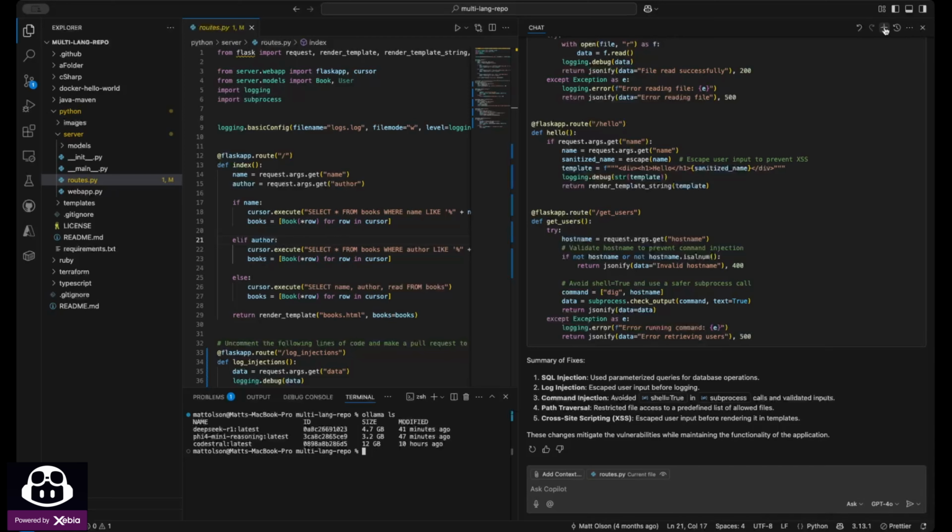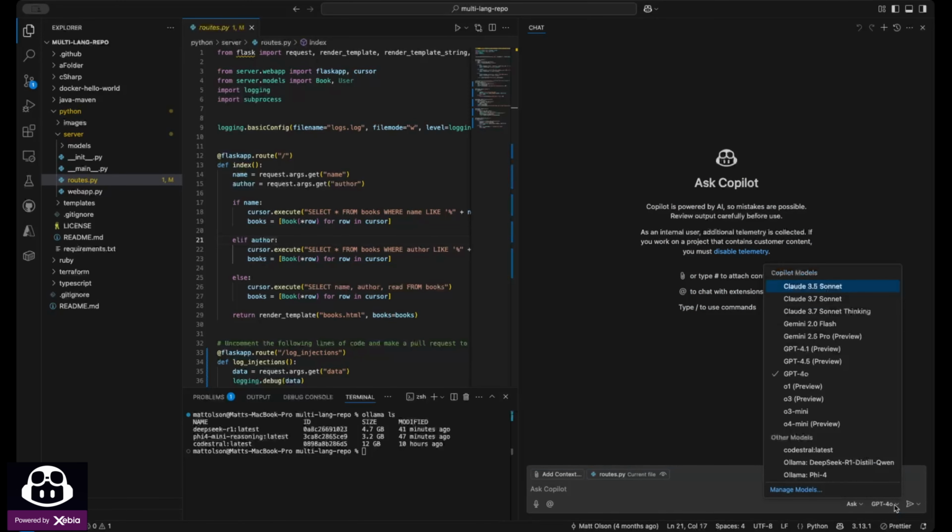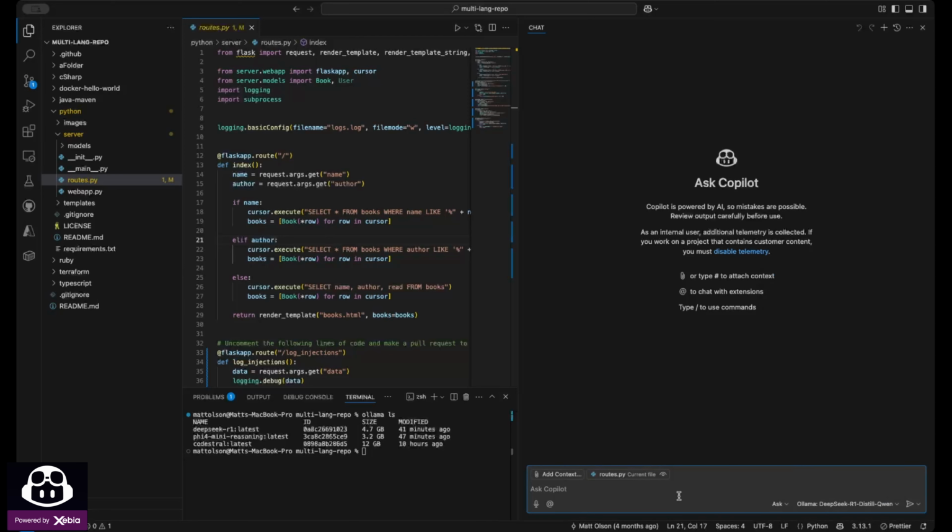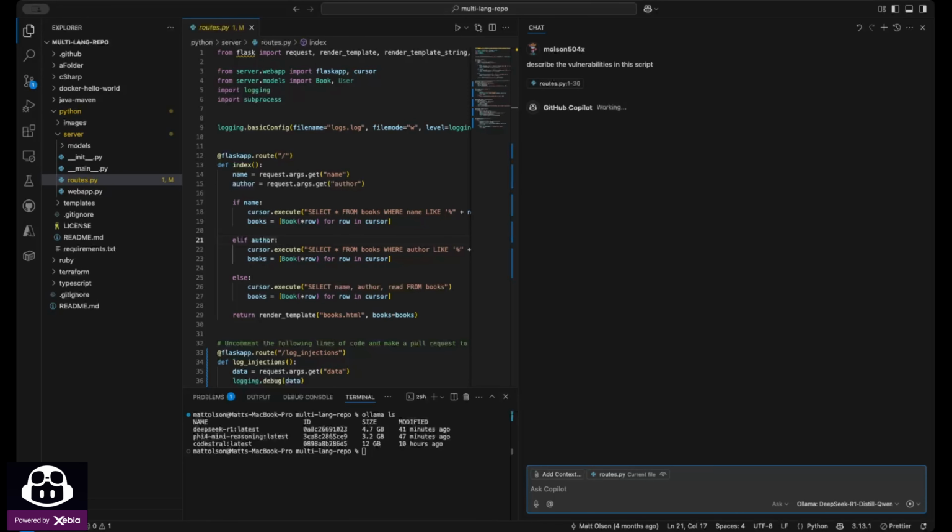So I'm going to run that same experiment again. But what I'm going to do here is I'm going to select one of the other models. And let's go ahead and run DeepSeek, because that seems to be pretty popular. And I'm just going to ask it to describe the vulnerabilities in the script. And now, locally, I'm going to process the request.